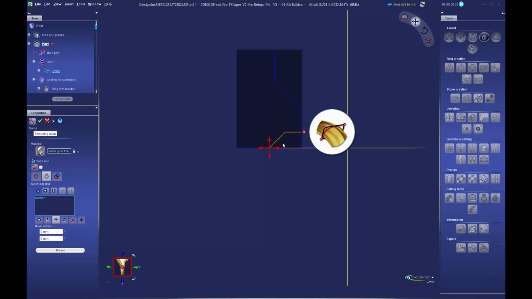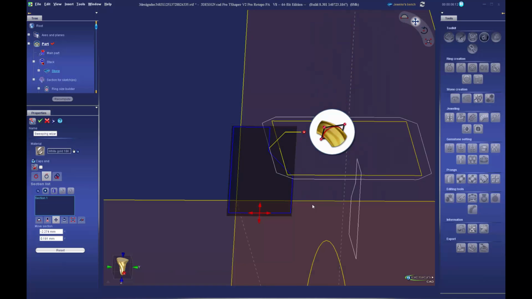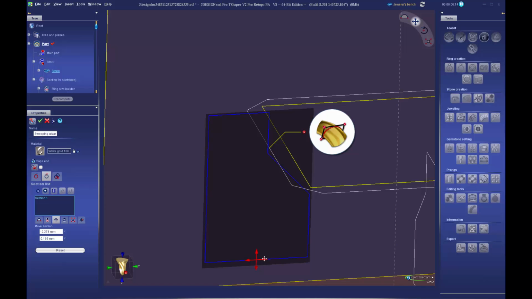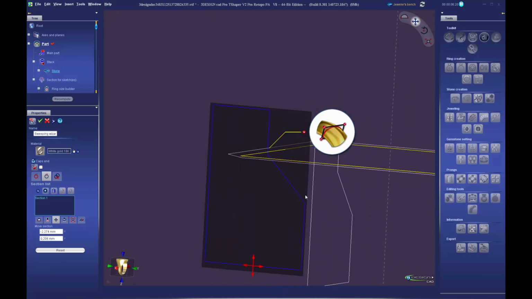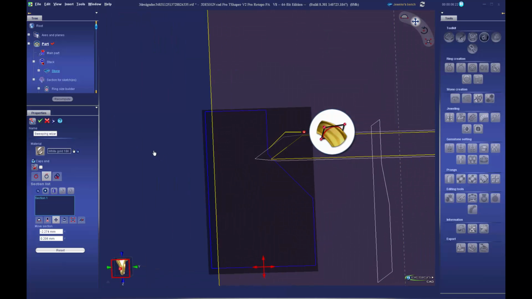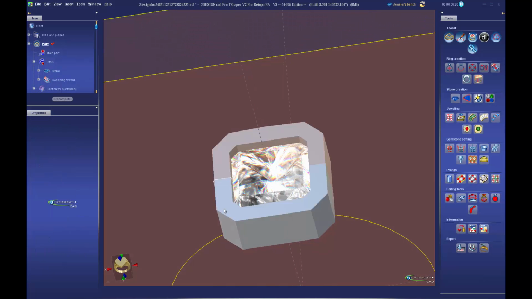Then we're going to use the move tool and just slide it down right below where the girdle would be, and then over just outside the curve so our stone doesn't cross into our metal. Maybe leave a little gap for shrinkage if needed. We'll put it right about there. That's it for our sweep. Go ahead and validate it and we have our swept bezel.